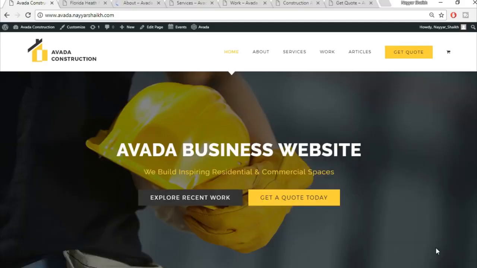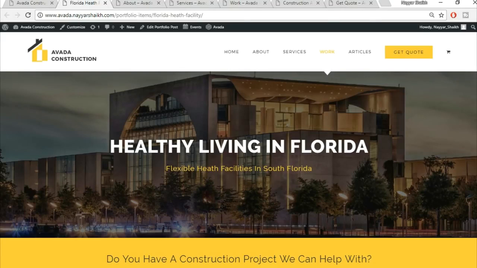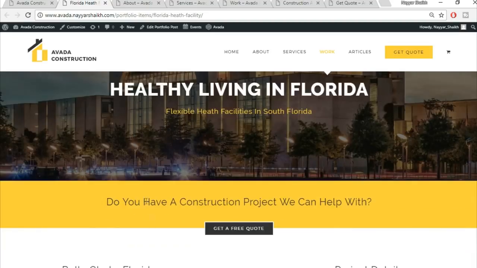Now let's see how our portfolio looks. So just click on this. Okay, so this is how our single portfolio would look. If you notice, we have the same header throughout the website, because I think this really looks beautiful. We have different titles for all the different pages or portfolios. Then we also have these two sections in all the pages.